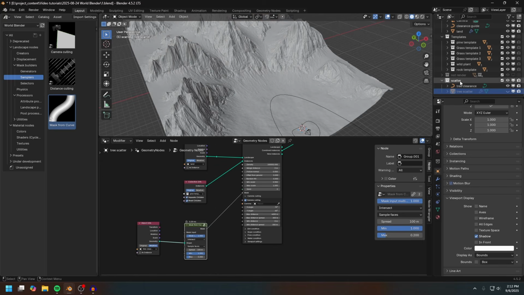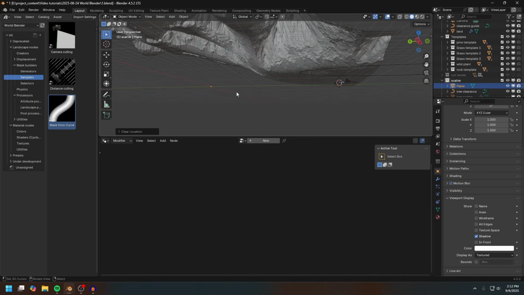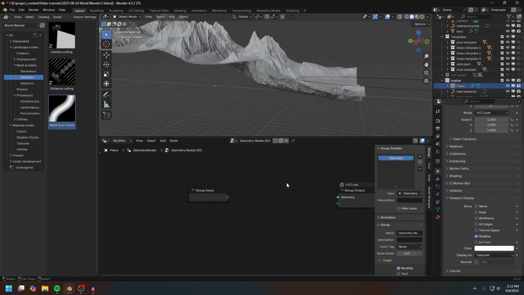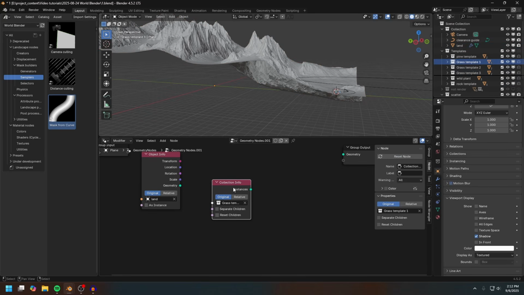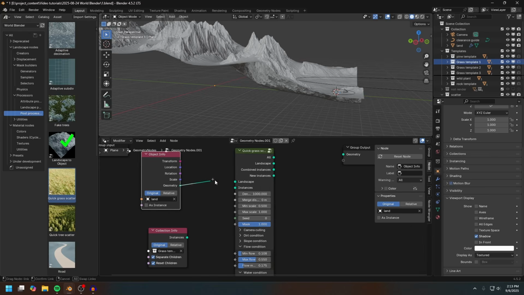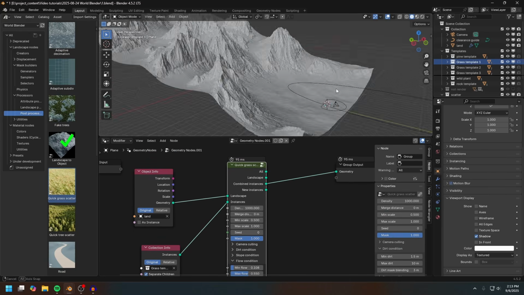Next, we need to scatter the grass. So once again, we will create another plane, Alt-G to reset this to the center of the world, and create a new geometry node, and once again get rid of the geometry input. And just like before, pull in the landscape, and pull in the grass template, and turn on these two options. Go back to the post-processing category, and pull in the quick grass scatter. Connect these two in, and connect the combined instances to the output.